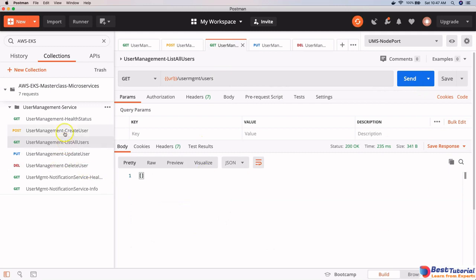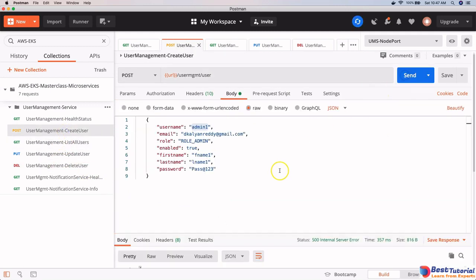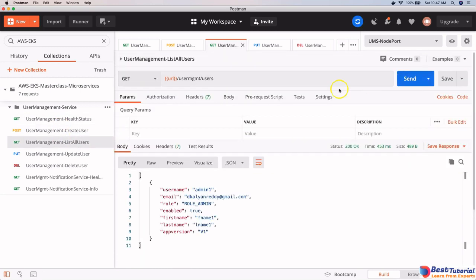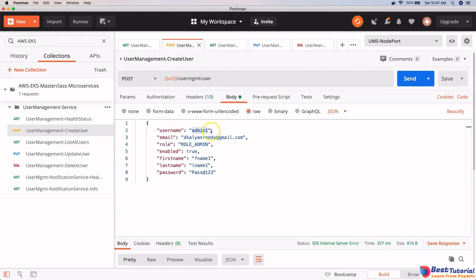Now let me go back and create the user one more time. The user got created, list the user one more time, and the user is there. If you want, we can create one more user. I'll say admin2 and Kalyan2, just giving some two users. Okay, then save and then send.